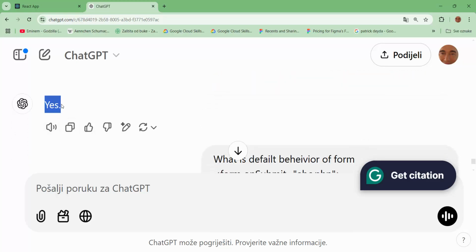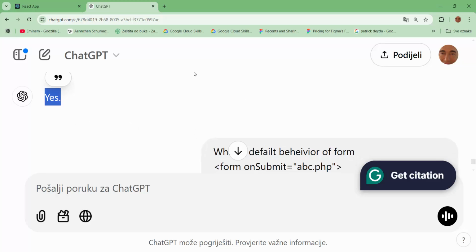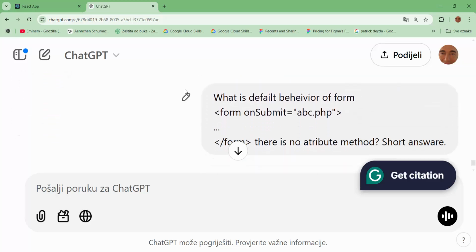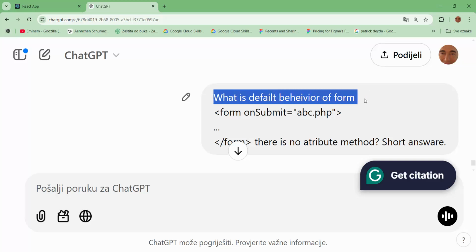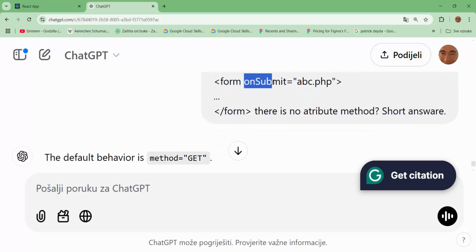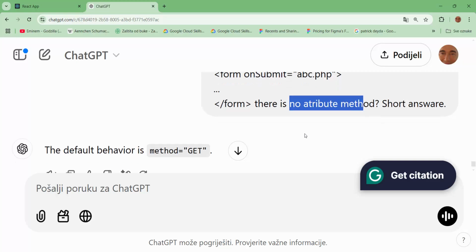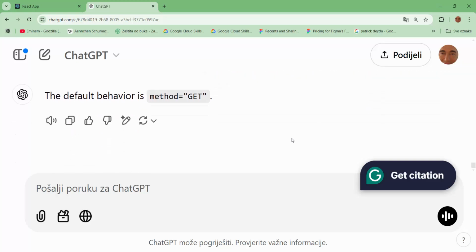But now we have on submit. I asked ChatGPT, and it confirmed my supposition about post and get and the default behavior. But what if the form has only on submit and no method attribute? What would the default behavior be now? The default behavior is method get. Look at get: data from the form will go through the address.